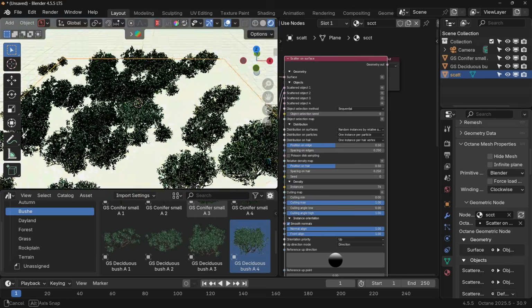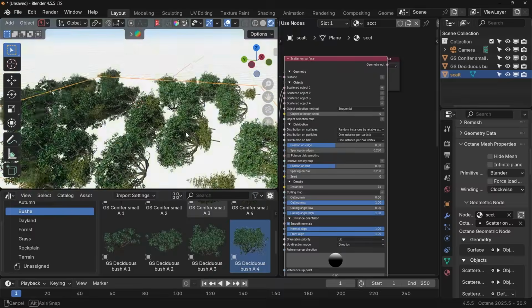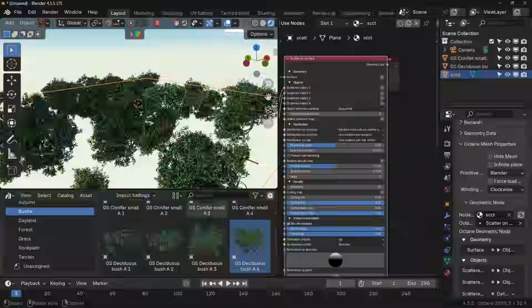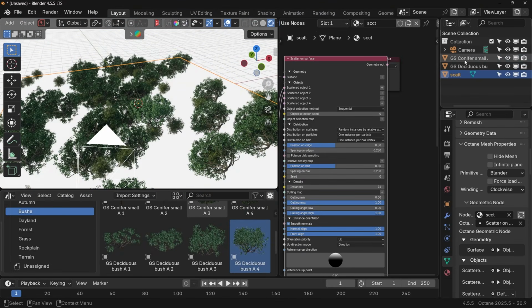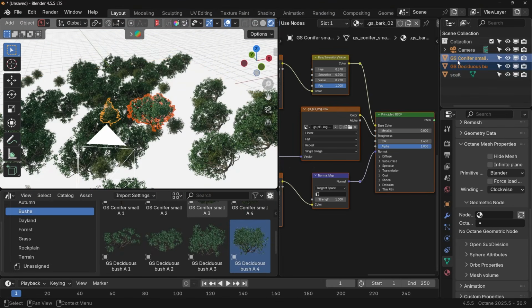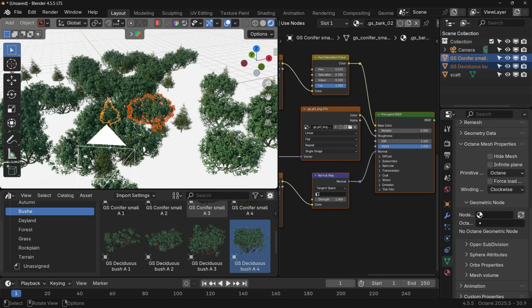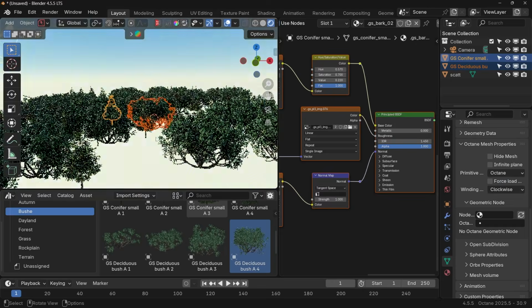Now you can see we have our trees being populated, but of course they are wrong. So now I'm going to select the 2 trees, select them both, and then scroll down to the object data set. I'm going to hold down Alt, and change the coordinates from Blender to Octane. And now the trees stand up properly.